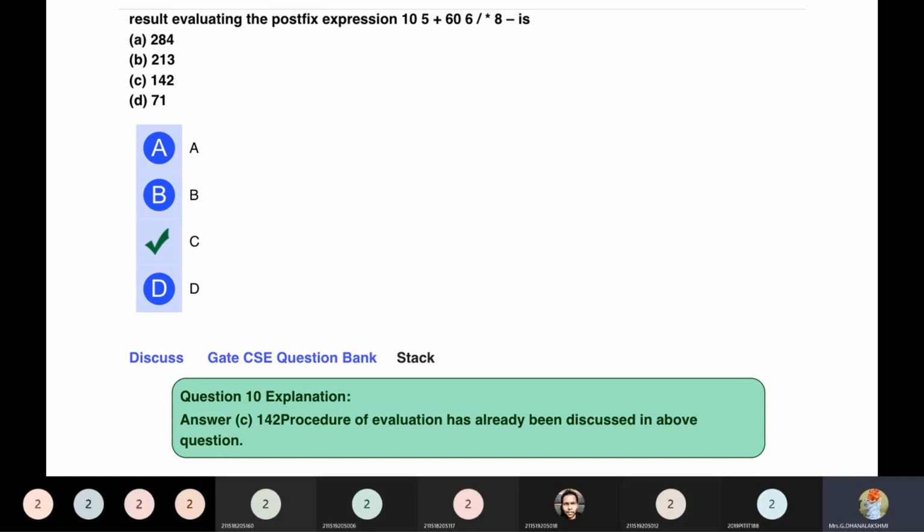Then one more example: evaluating the postfix expression 10 5 plus 60 6 slash asterisk 8 minus. So here also the same procedure. Here you see 10, 5, plus. So 10 is an operand, 5 is an operand. Now we want to apply plus. We can get the result, which is 15.